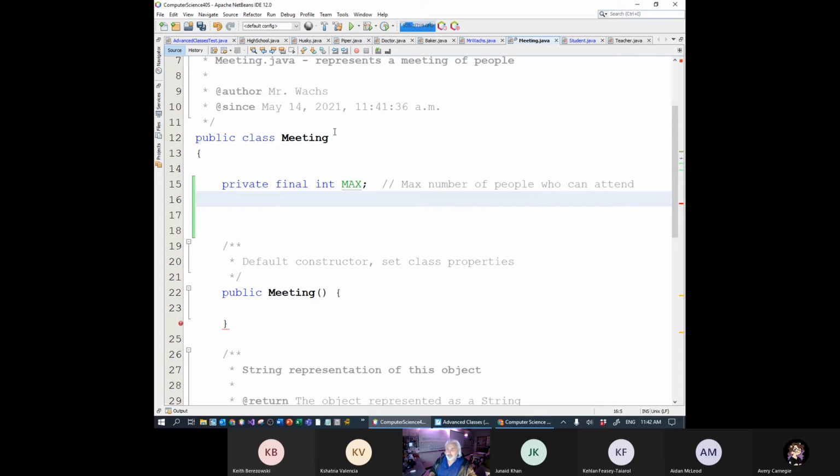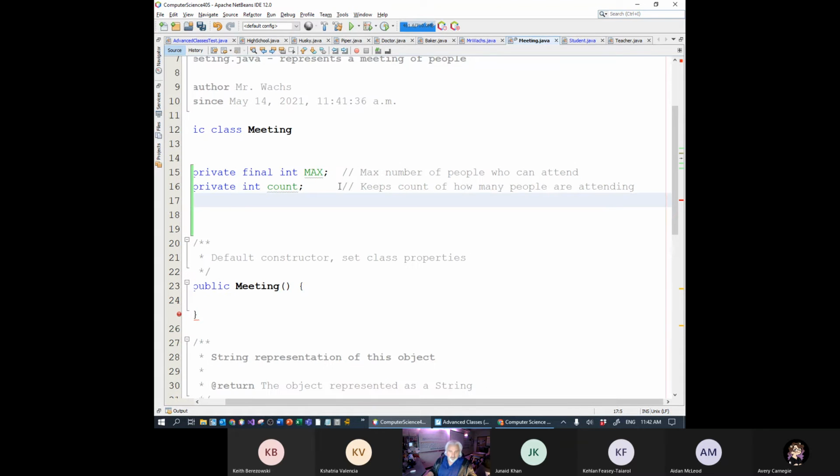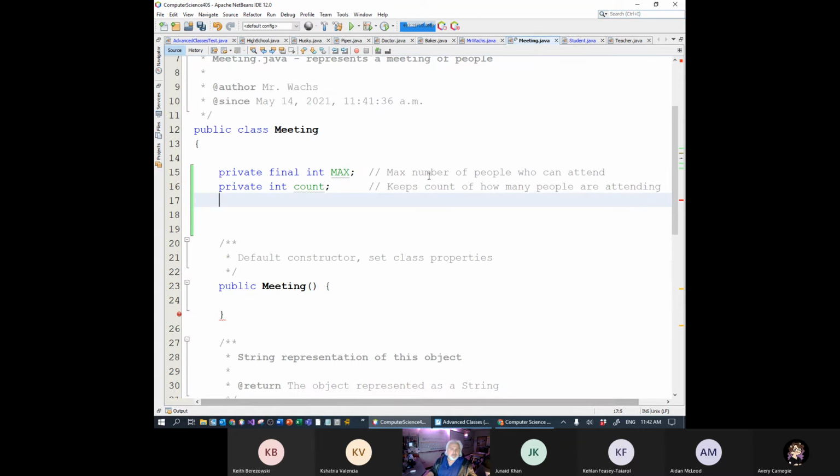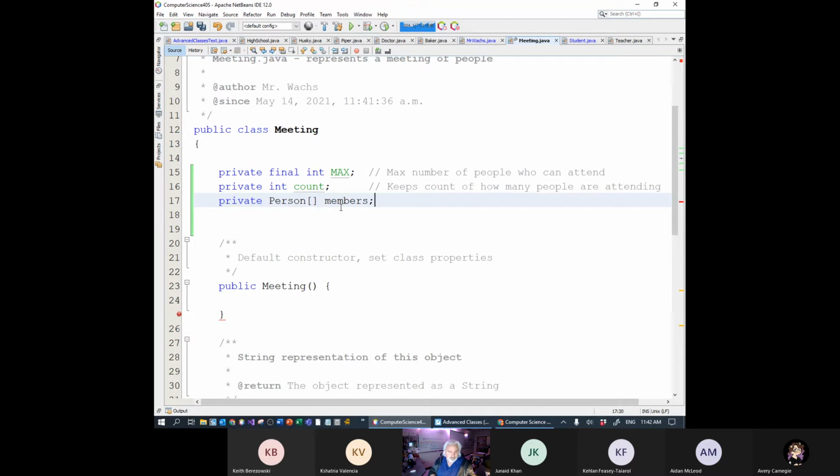So there will be a maximum. Then an int count. This is a regular variable, so it keeps count of how many people are attending. So there is a maximum, but this will keep a count of how many are attending. But now here's the more interesting one. We're going to make a person array, an array of person objects that we'll call the members of this meeting.